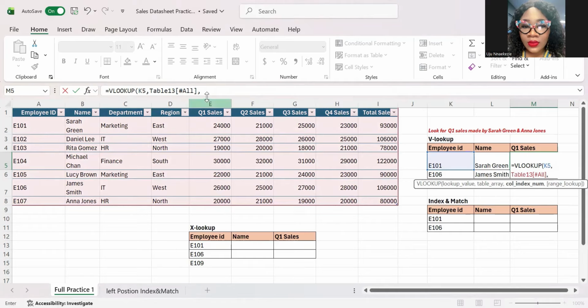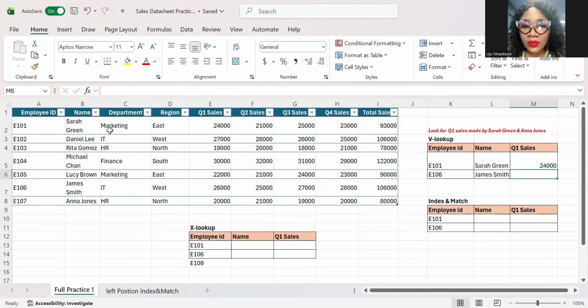So in this case, this is our column one, and this is our Q1 sales. So we need to start counting from this: 1, 2, 3, 4, 5. So in this case, it is 5, and we want it to be what? Exact match. And then enter. So what is Sarah Green's Q1 sales? It is 24,000. And when we drop it down, we have 26,000 for E106, James Smith, 26,000. Great.